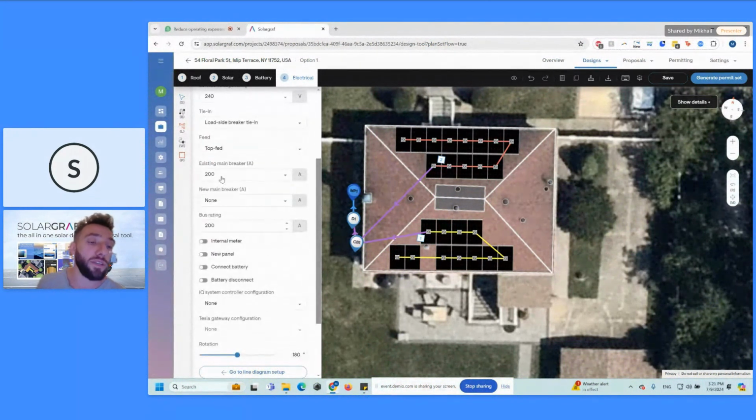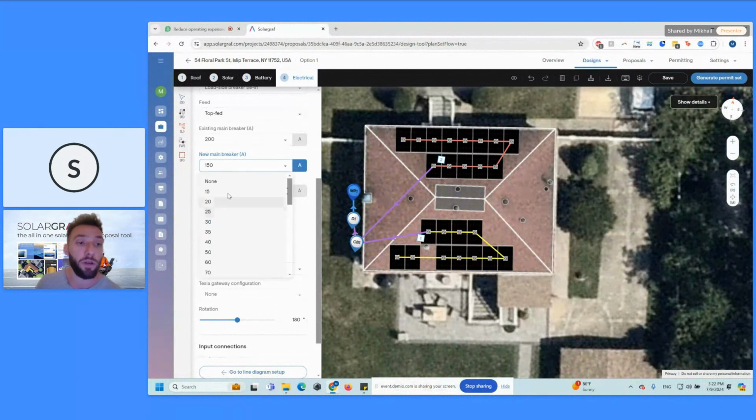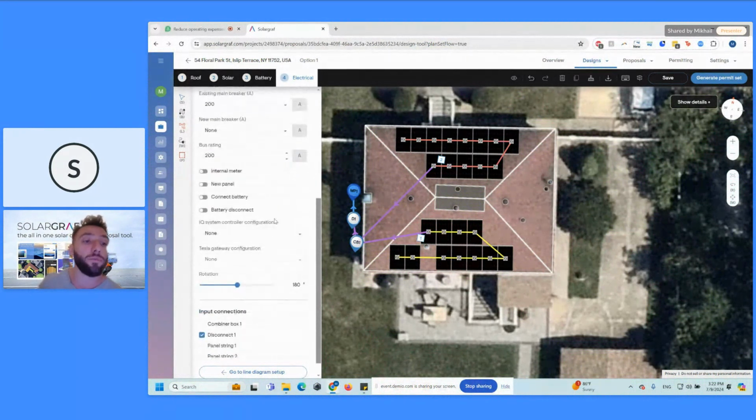And here you have your existing main breaker, again from your site survey, and then you have your bus bar rating. New main breaker rating: we will auto derate the main breaker for you if the backfeed is too high and you don't have PCS. However, if you just want to derate the system no matter what, you can always override what we do and say, hey, no matter what, derate it to a 150 amp breaker. So I'll leave that as none for now.